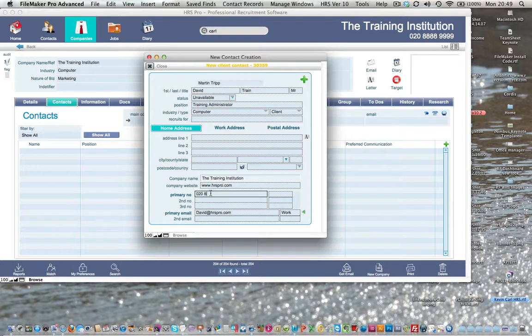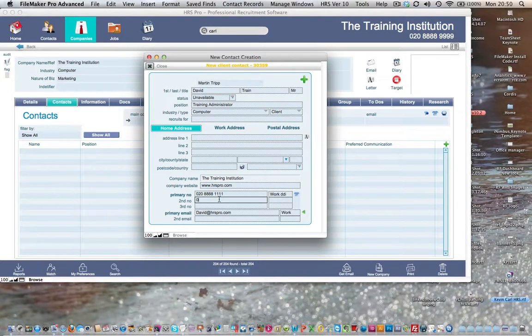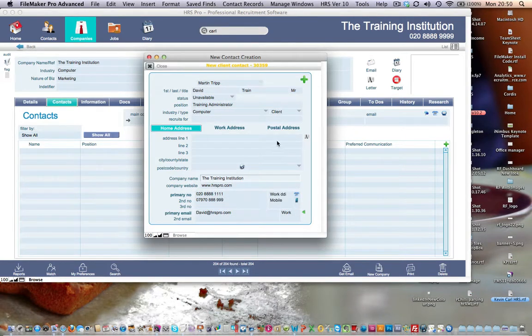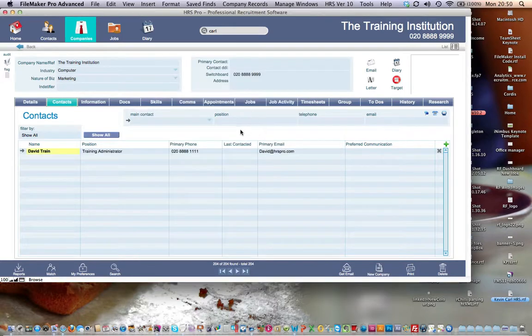and we'll put in again the telephone number. This is the direct line for this particular person, so it could be 1111, and that's their work DDI number. You may have their mobile phone number, so 7970-888-999, and that's their mobile number there. Automatically put in database. You can then create another contact by clicking on the plus button, or close that window out, and you've got a contact in the system there.